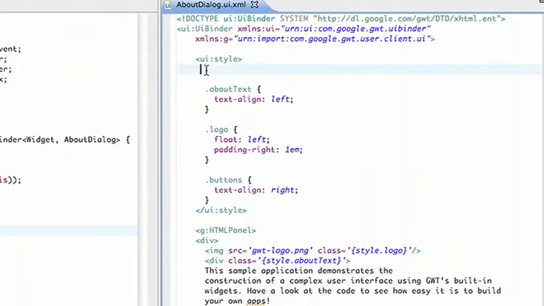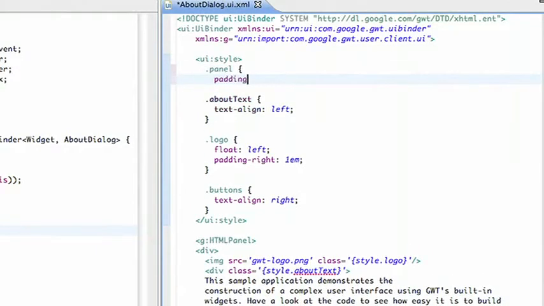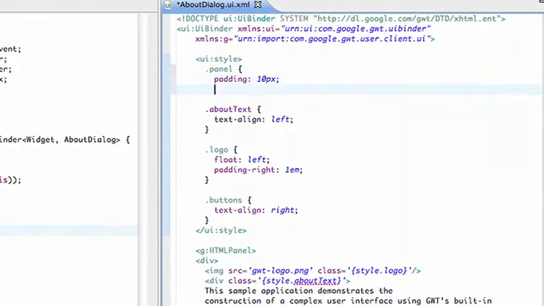Another really nice thing about UI Binder is a feature we call UI Style. This allows me to write CSS styles and bundle them directly in the template. Now that's beneficial for two reasons. One, it means that I don't have an extra HTTP round trip to go get an external style sheet. Also, I don't have name conflicts across my application if I want to bundle up one widget and then include that in many different parts of my application. All of my styles are included in that same file.